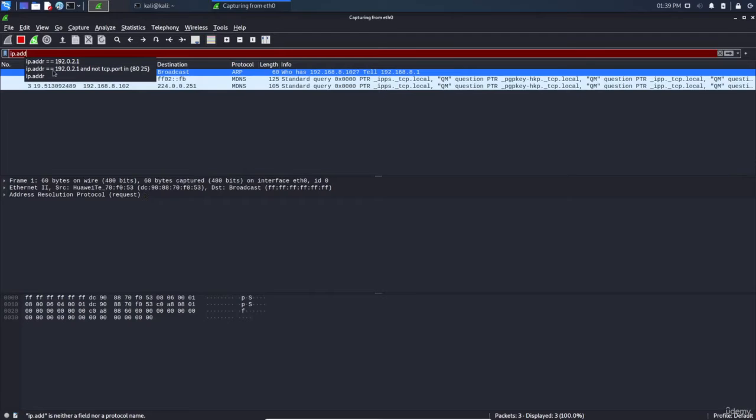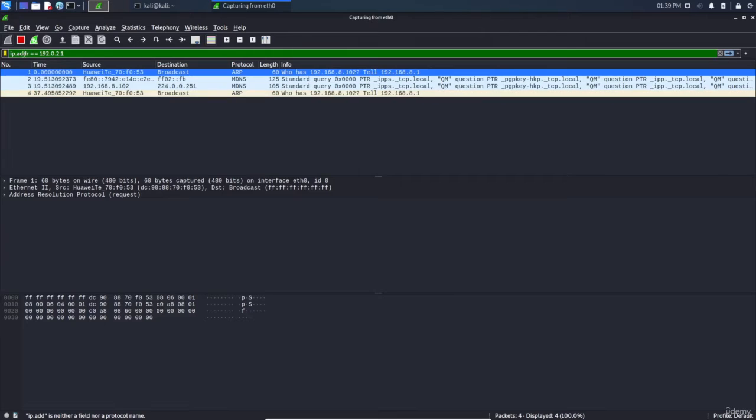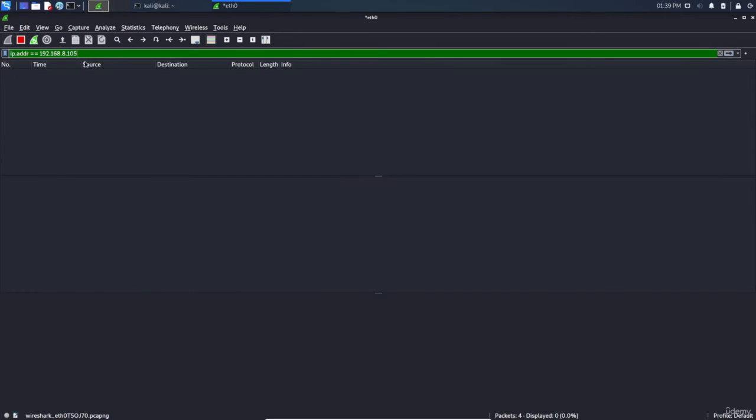ip.addr, and by the way, you can see that it is very elegant. You can see that it will start showing you some suggestions. So if I click on it, ip.addr, which is address, equals this IP address, which is this one, my IP address. So if I press enter, okay, and here I want to ping google.com, for example.